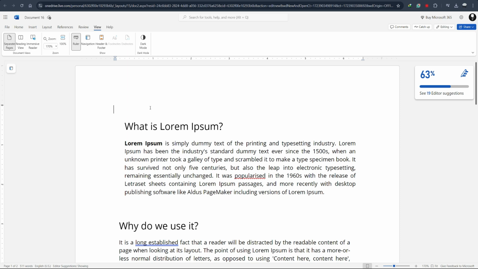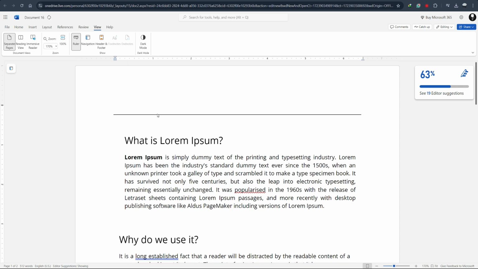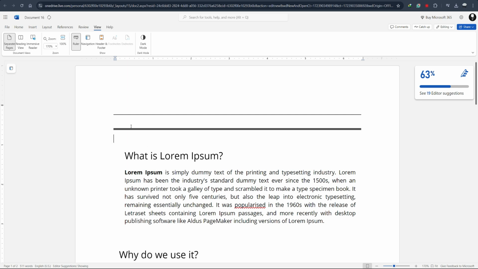For a single solid line, press the hyphen key 3 times, then hit Enter. You'll see a solid horizontal line appear above your cursor. If you prefer a double line, place your cursor at the beginning of a new line, type the equal sign 3 times, and press Enter. This will create a double line that is slightly thicker than the single line.